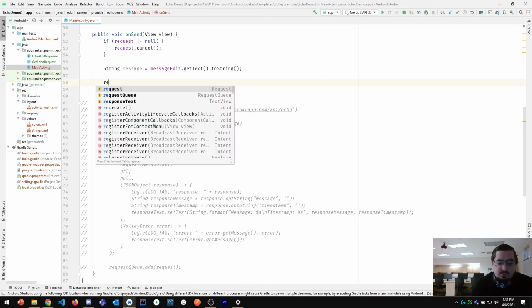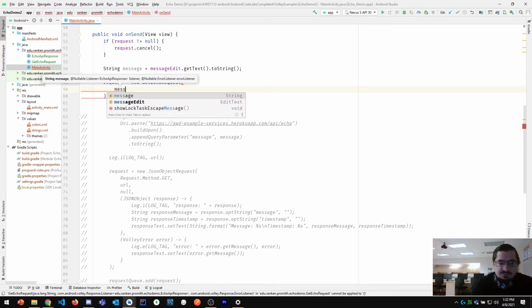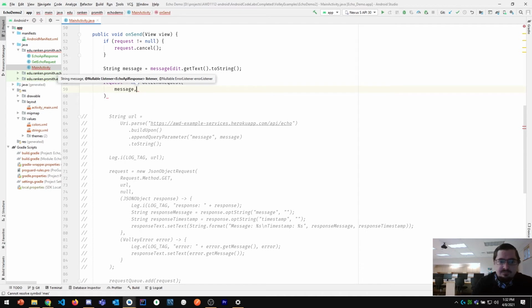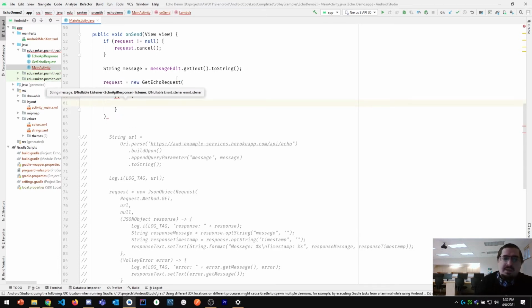So here I'm going to say request is equal to new GetEchoRequest. You remember we set that up, so we need to provide a message first. That's the message that the user typed in. So we're passing some data that's going to be sent to the server. And then I need to provide listeners for the response, as well as listeners for the error.